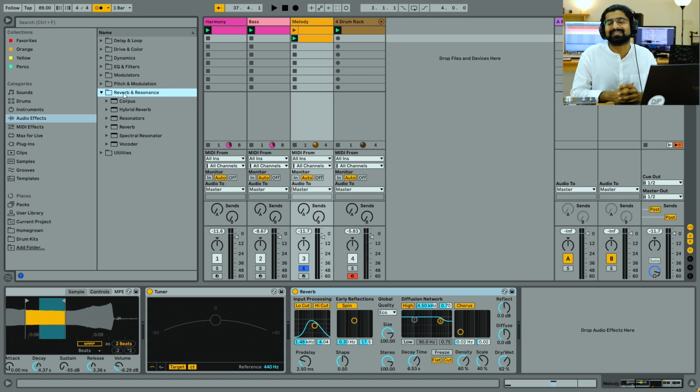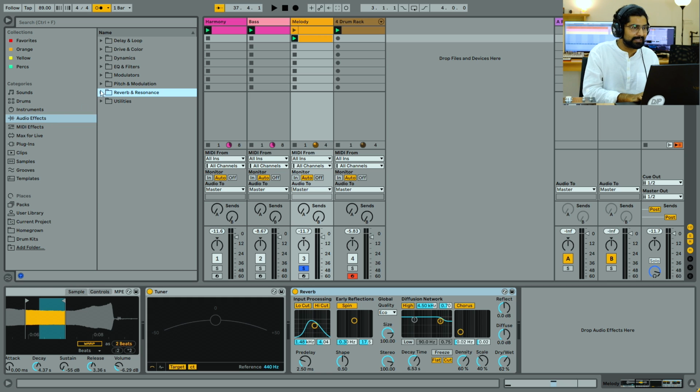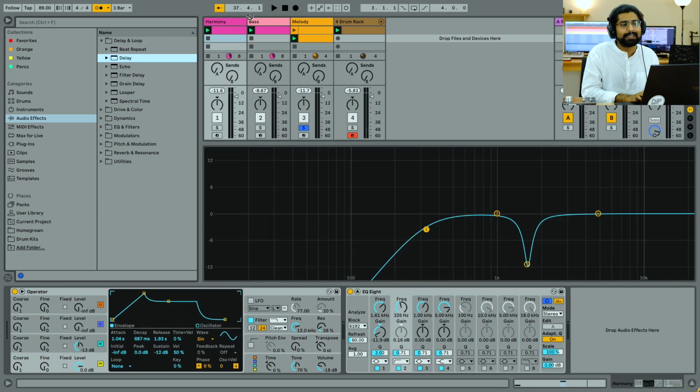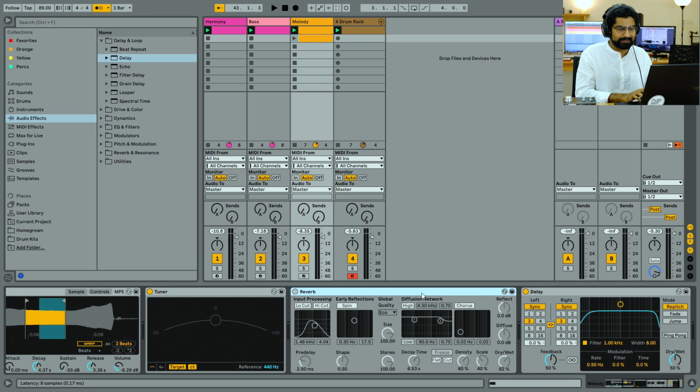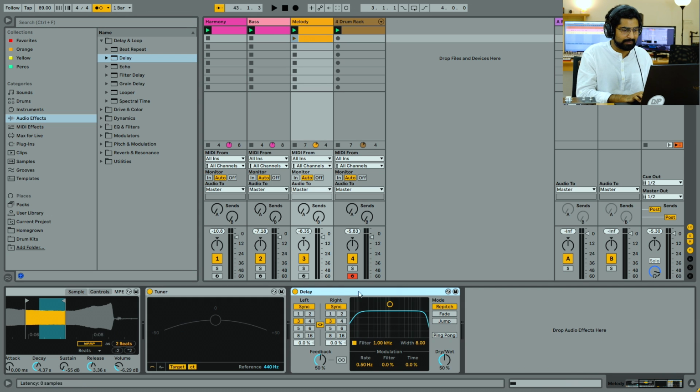Let us talk about the delay effect. Now, delay is one of the most widely used effects, and it is really popular across different styles of music. We'll jump right into it. So over here in my audio effects, you can see the delay and loop category, and within that I have the delay. So I'm going to load my delay onto the melody track. Let me just delete this reverb for the moment.